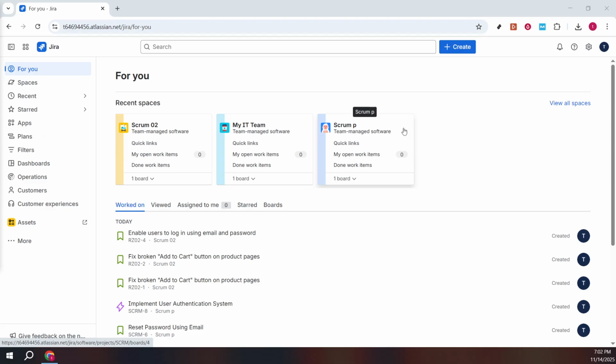First, you need to navigate to your Jira workspace. Simply open your web browser and go to the Jira application. Once you've accessed Jira, you'll land on the homepage where you can see various areas and projects you're involved with.